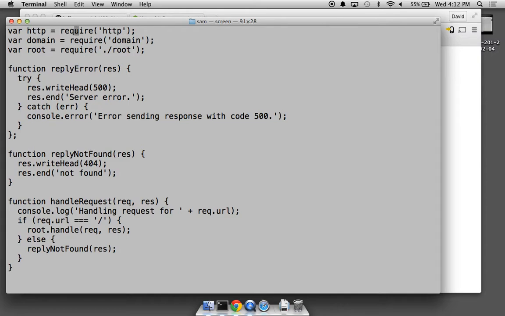So we've got these modules, HTTP, domain, and this is a module we're going to write called root. And that's the name of it because we're going to service requests for the root resource, just slash by itself. So the URL will be the host name of the server with just a slash. That's called the root resource. And then we looked at this last time. This is a function that we call when we have an error. We just pass in the response object, and it returns a HTTP header with the code 500 in it. That's called the response header.